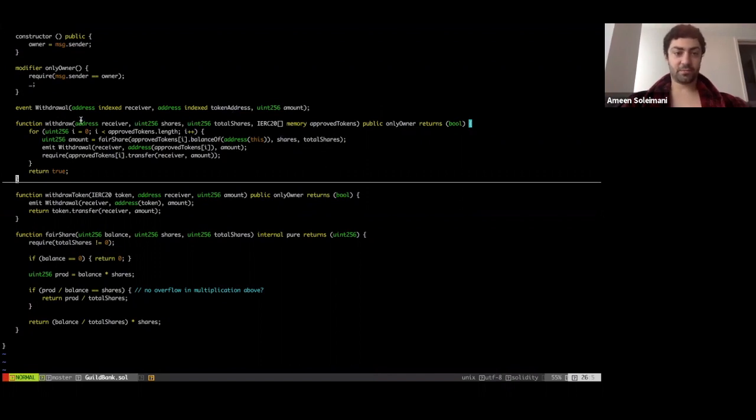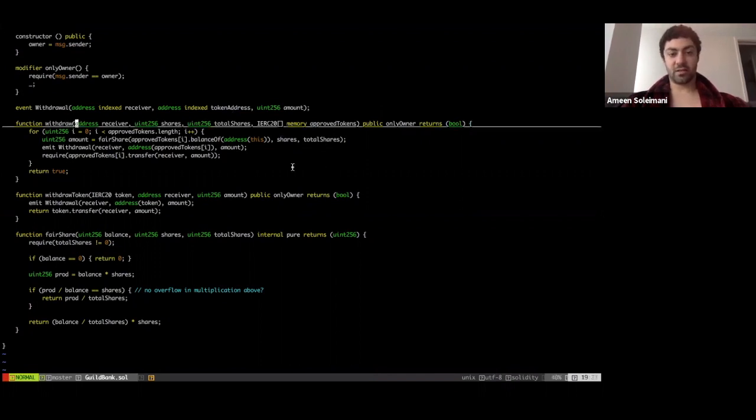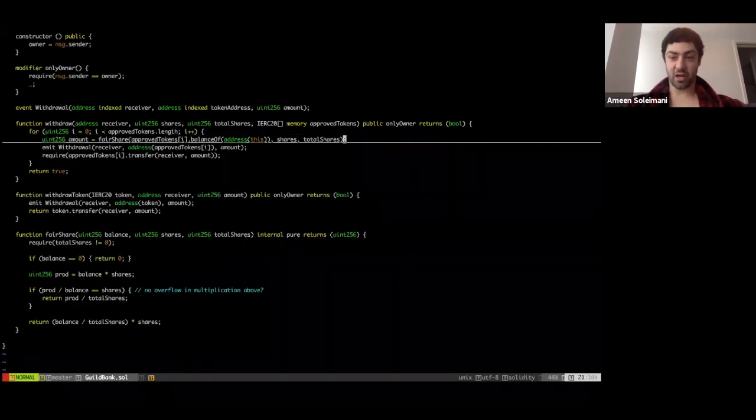Withdraw gets called with the address of a receiver, so where the money should be going, the number of shares to burn, and the total shares at the time of the burning. This gets passed as loot and shares. We'll show you that later. And then the array of tokens that should be sent. By default, when you rage quit, you get your proportional share of all of the tokens held by the guild bank. So it loops over it and figures out the fair share. It does some math.